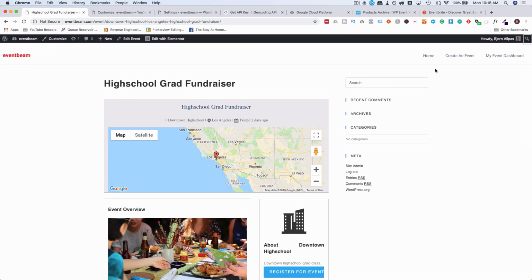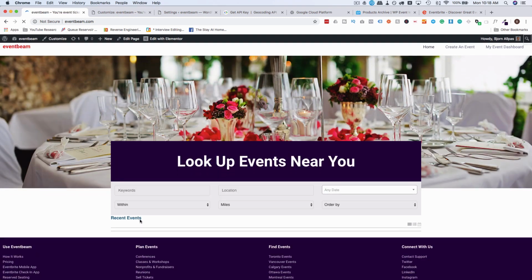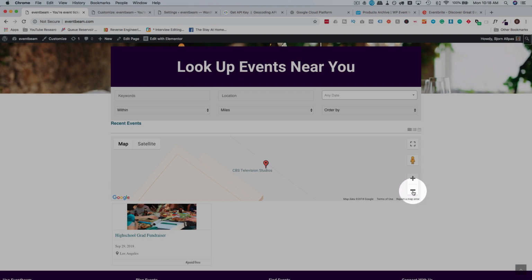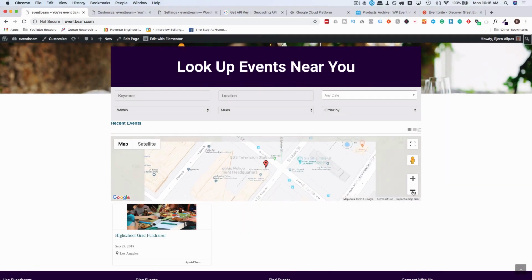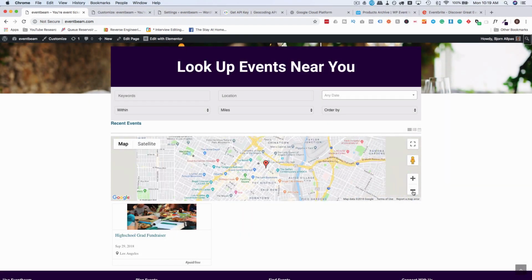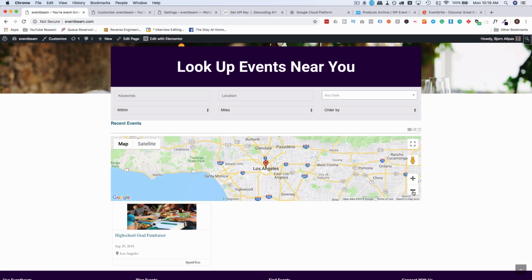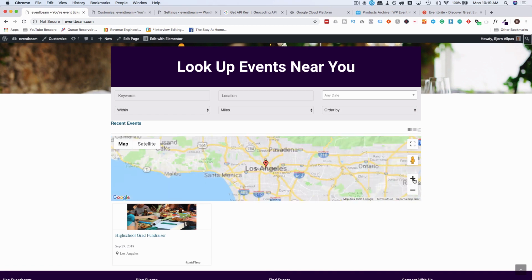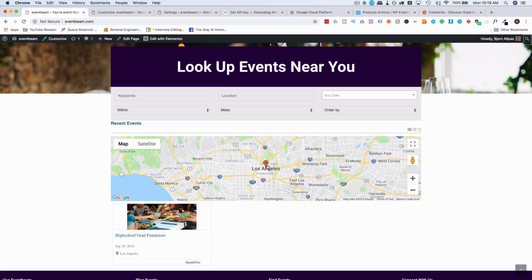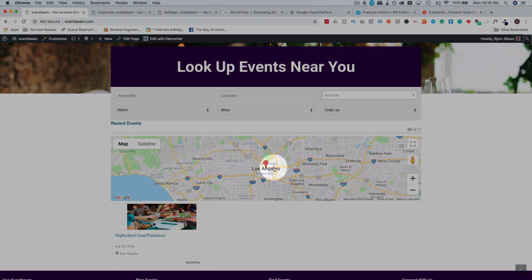If we go back to the home page, that should also be updated. Let our event load. This one's currently on the CBS Television Studios. Very zoomed in. Let's see if that's in Los Angeles. It is in Los Angeles. So it's just auto-selecting. Maybe that's the center of Los Angeles because the street I chose doesn't exist for this event. But we are in Los Angeles, so that's fantastic.